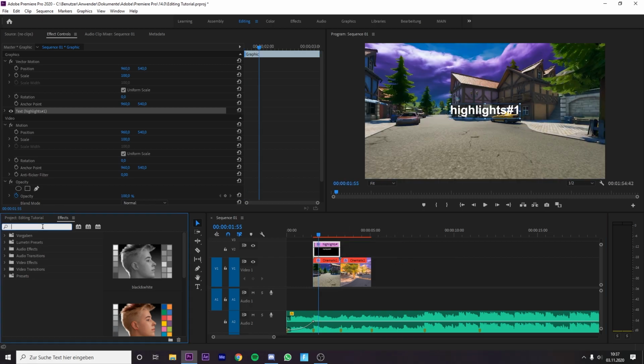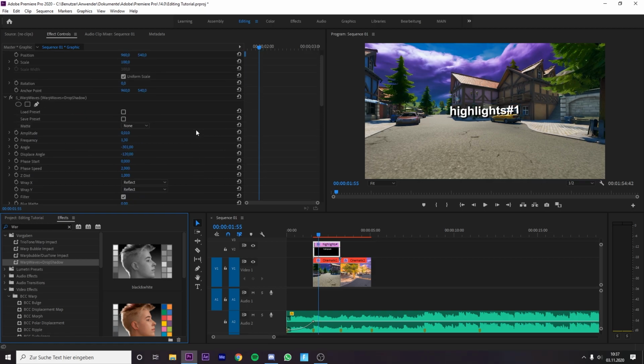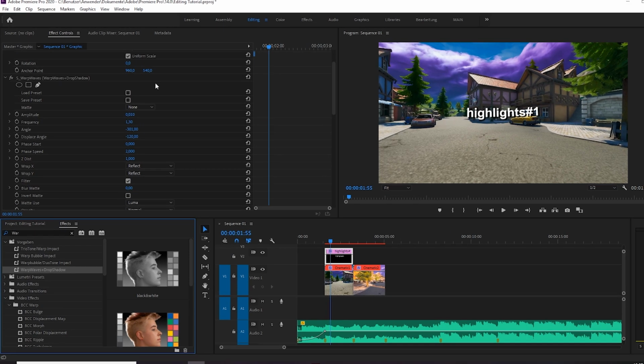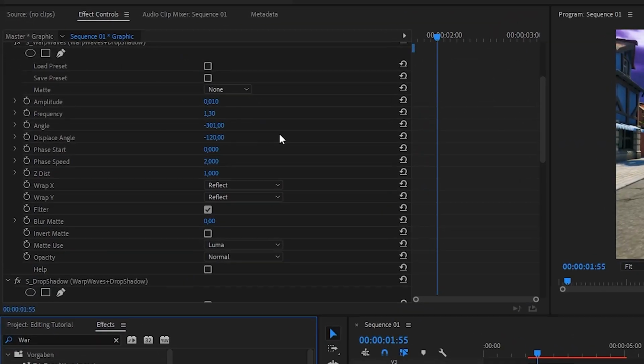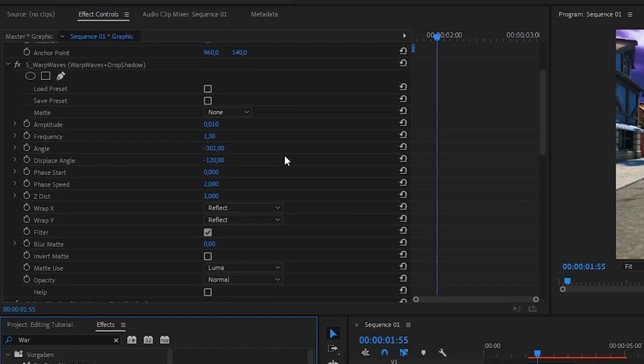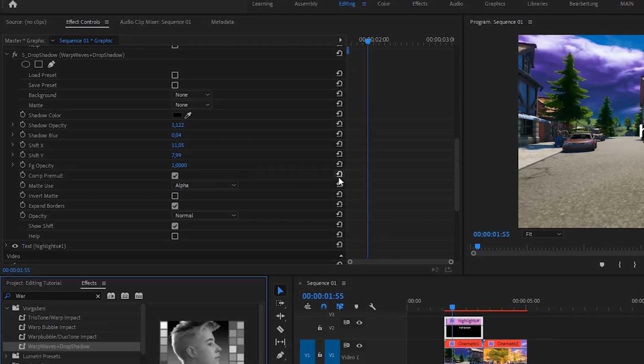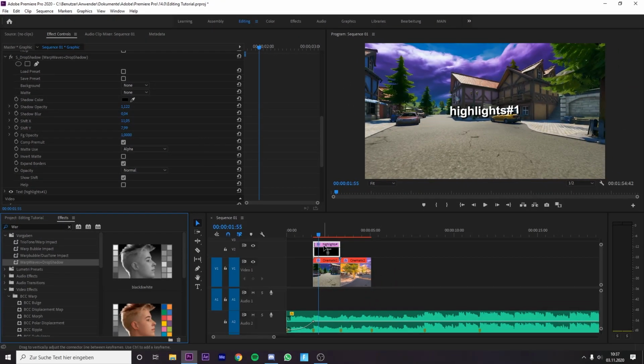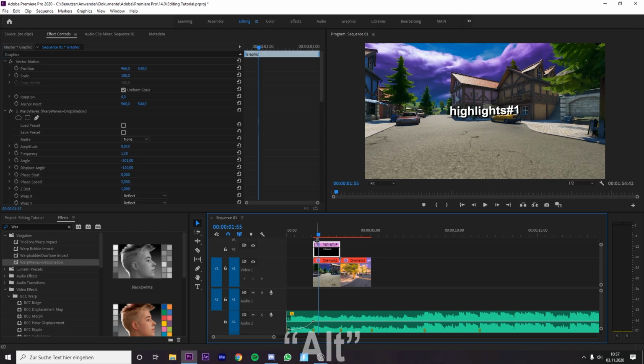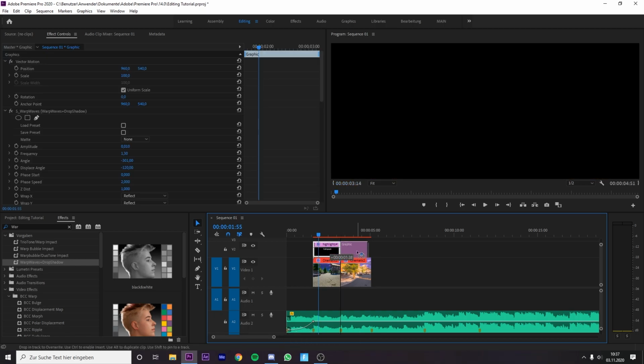And then we will add another preset. It's the warp waves plus drop shadow, but you can copy my settings again. Right here are my warp wave settings. And here are my drop shadow settings. Really simple. Then hold Alt on your keyboard and drag the text to the right.